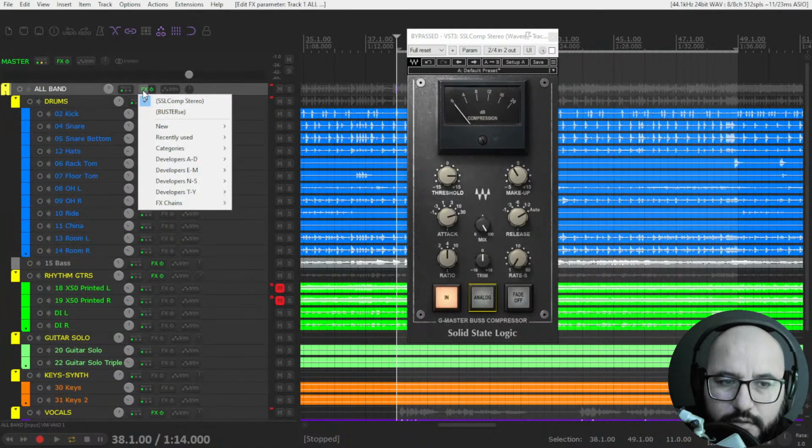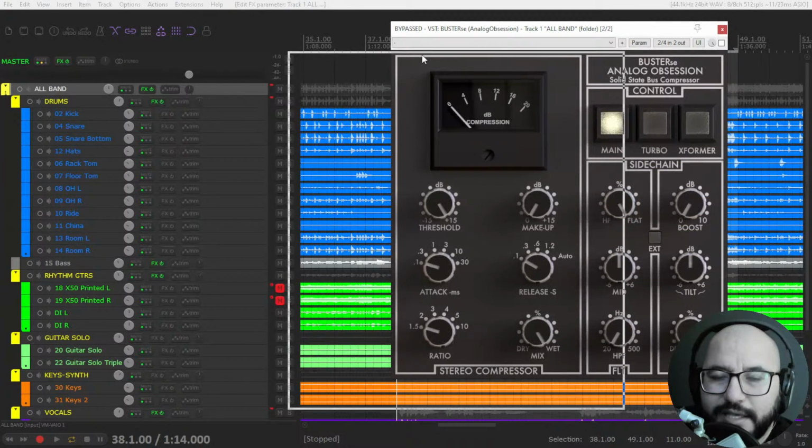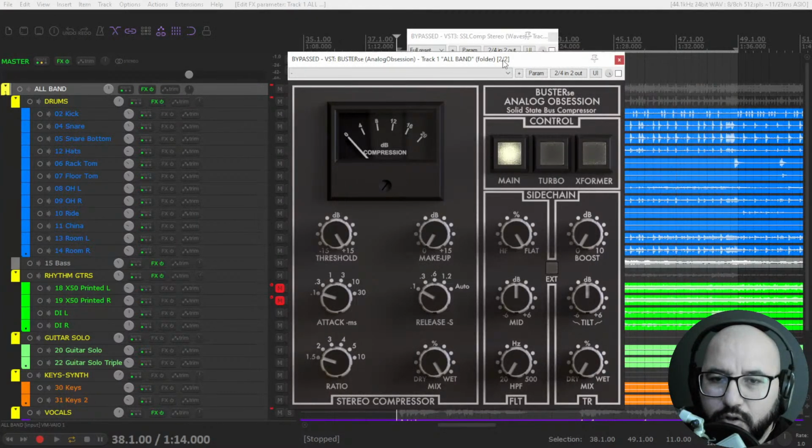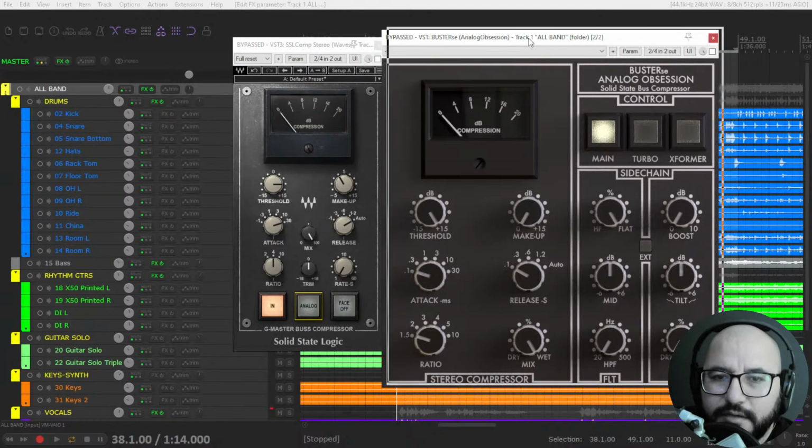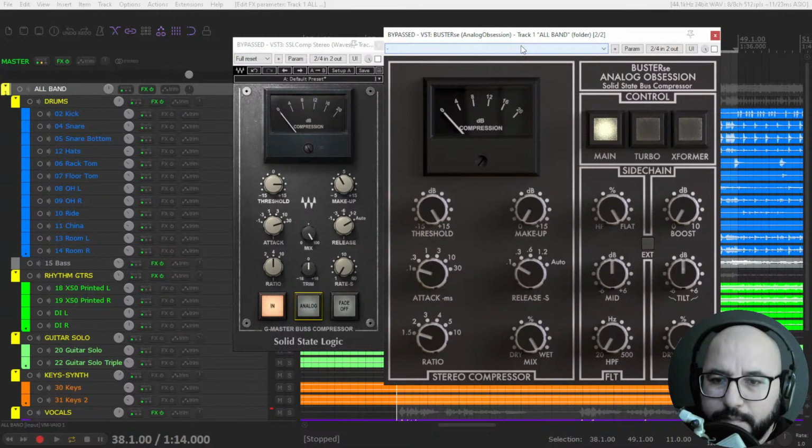Let's check out the Buster SE again by Analog Obsession, always saving the day. By the way, you can support Analog Obsession by donating something on Patreon. And yeah, this compressor looks pretty much the same, right? It has the same controls: threshold, makeup, attack, release, ratio, and the dry wet control. Also a sidechain option that I'm not gonna mess with right now.